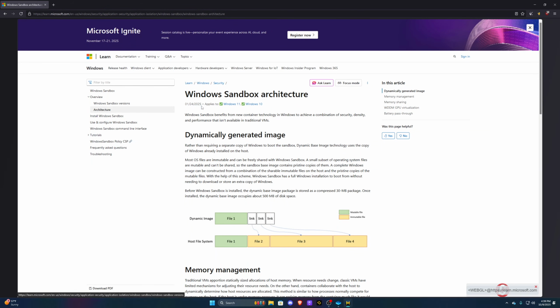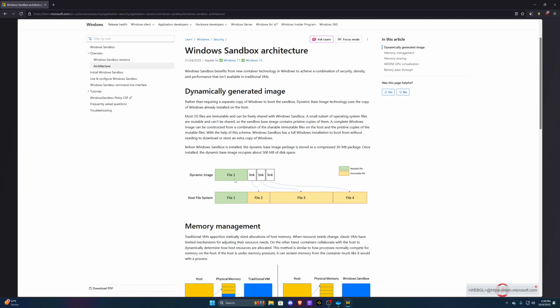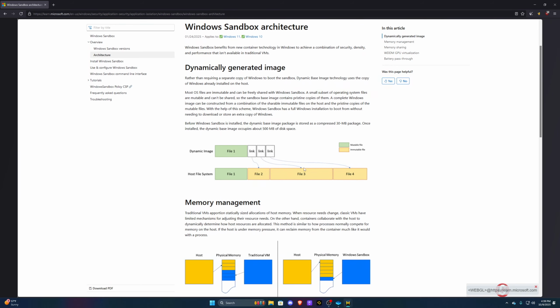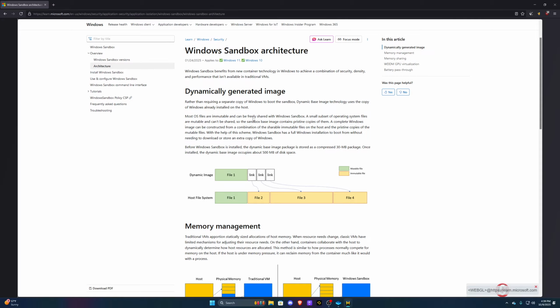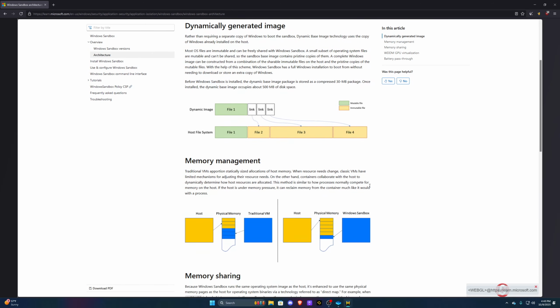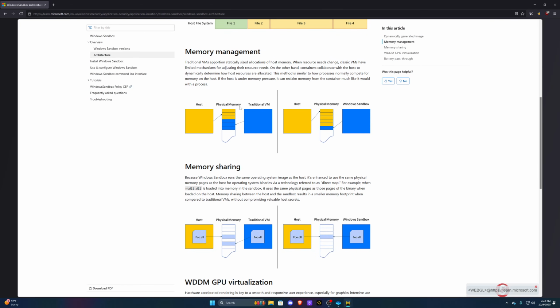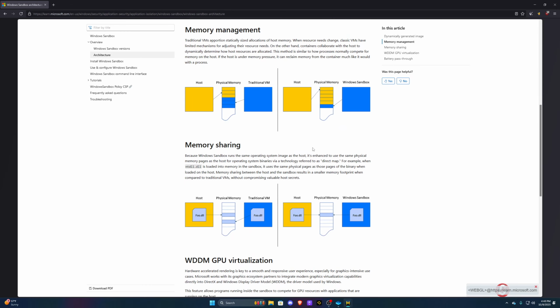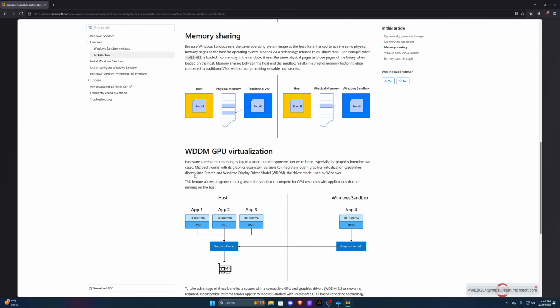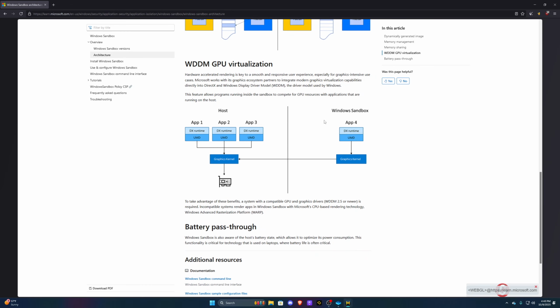Okay, here on the architecture page has a lot of really interesting stuff if you're into this, on how it works. Microsoft documents exactly how the sandbox architecture works, how it works in the memory, how it's a little bit different from a traditional VM with these nice color squares, memory sharing, and then how it does the GPU virtualization, all kinds of really cool stuff.